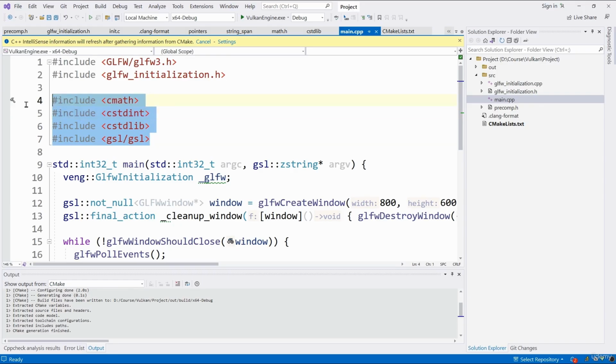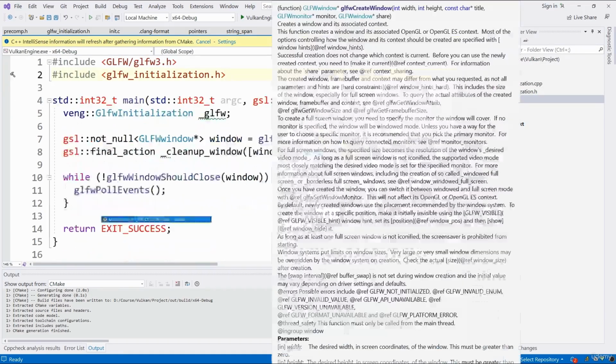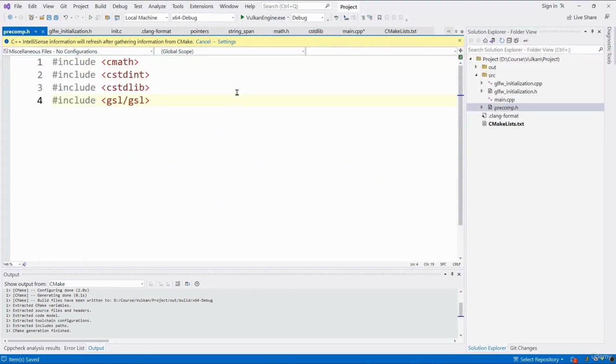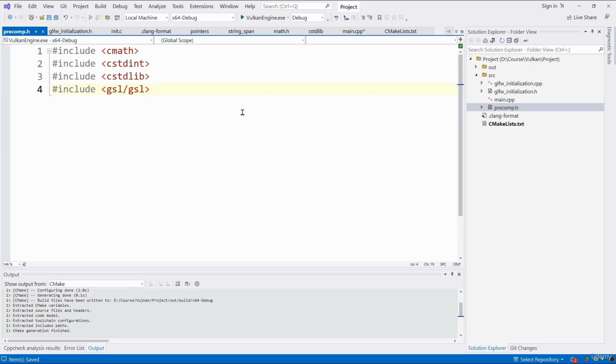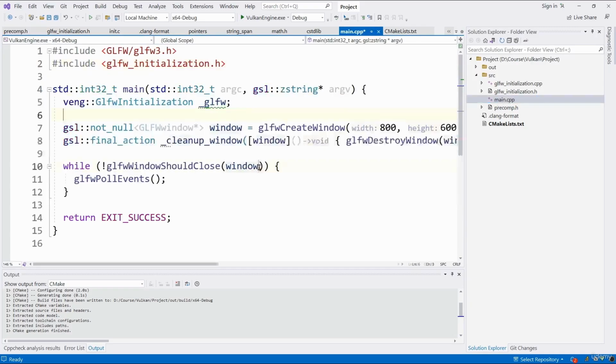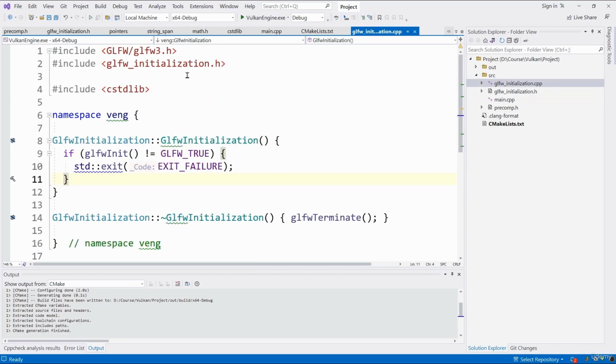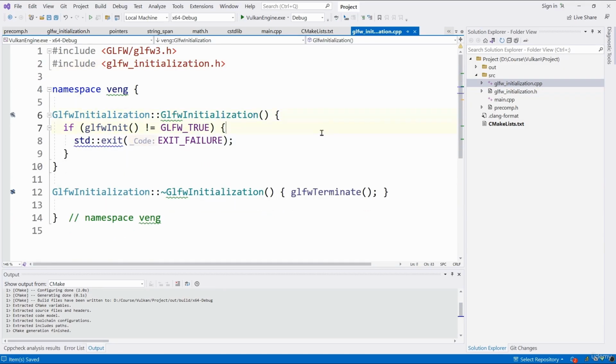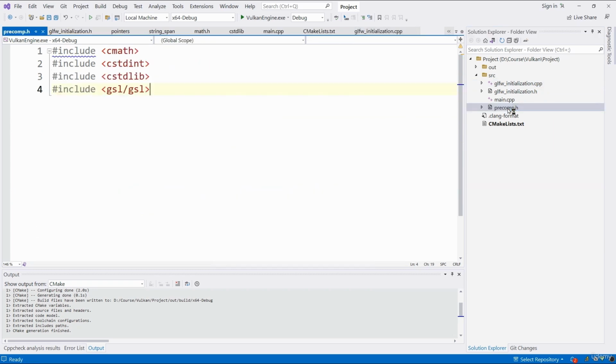I will then remove these headers from the main and paste them inside precomp. Now, when I return to the main file, you can see that all errors disappear. Now we don't have any includes up top for the precomp, which is a neat feature. I will also remove this include from the GLFW initialization file.